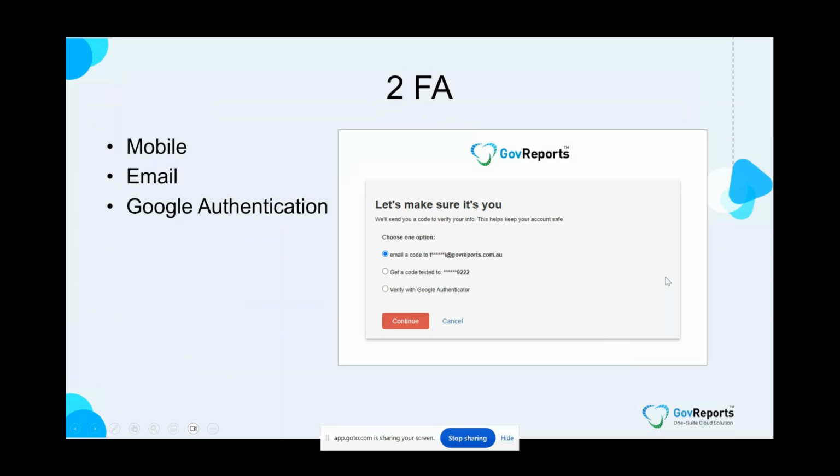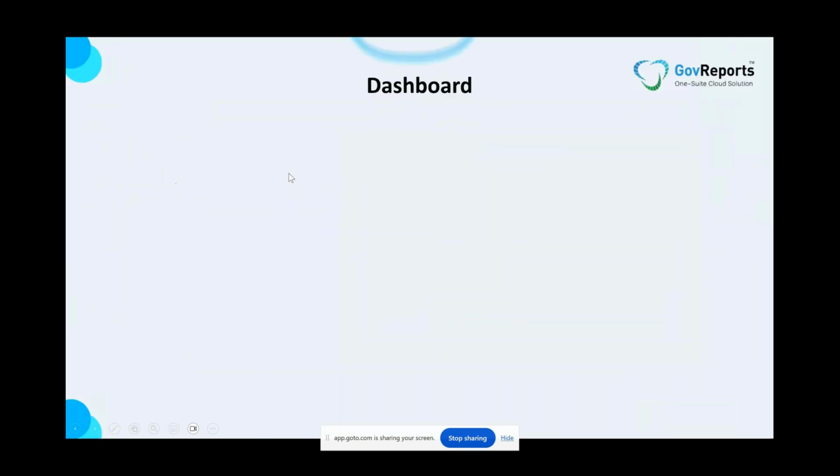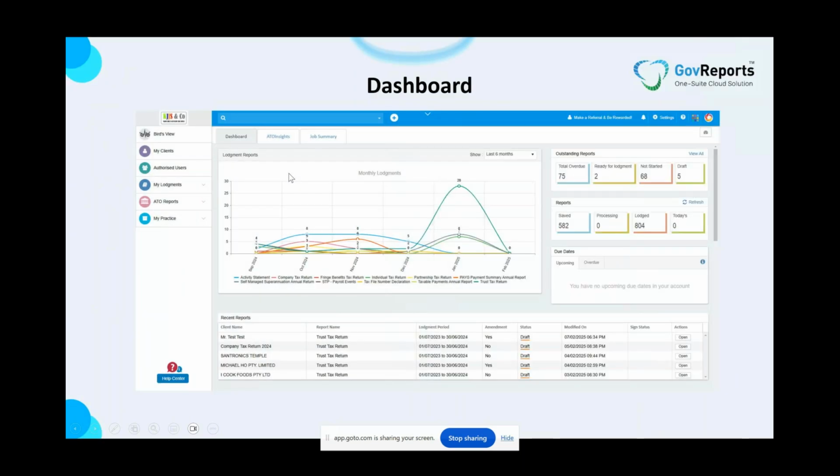Technical difficulties do sometimes happen. As I mentioned before, if you haven't set up the Google Authenticator, you can go into settings, my account, and security settings to set it up. Once you scan the barcode or enter the code and confirm, your Google Authenticator will be set up so that you can use it as one of the options when you log into GovReports. Once you've got the two-factor authentication set up, the third step to set up the GovReports account is the ATO software nominations. If you haven't done that, you can do that after you have logged in as well.